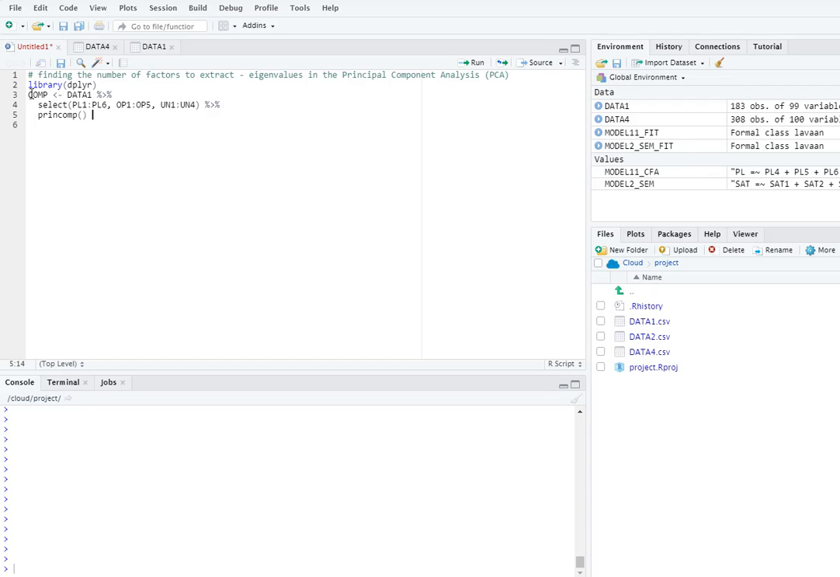All right, so we create an object called comp because we wanted to look at components, so I thought it would be nice. We have our data loaded, and then we select the variables of interest, and then we run print comp. Print comp in itself is not gonna do much. Could not find the function.